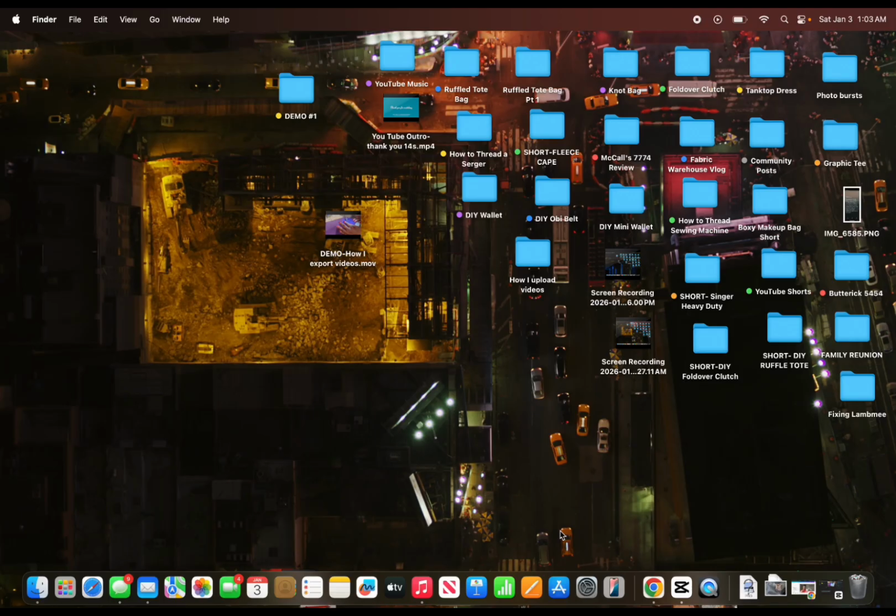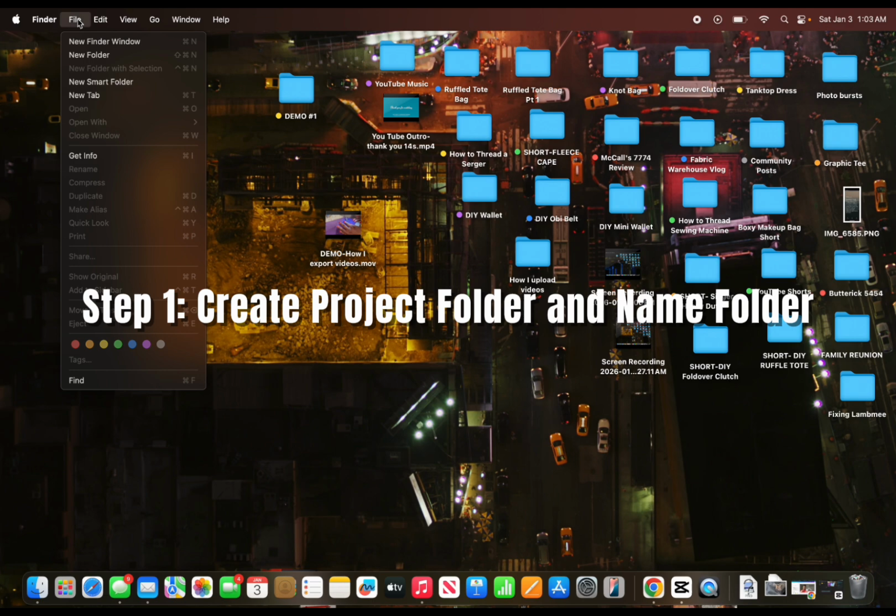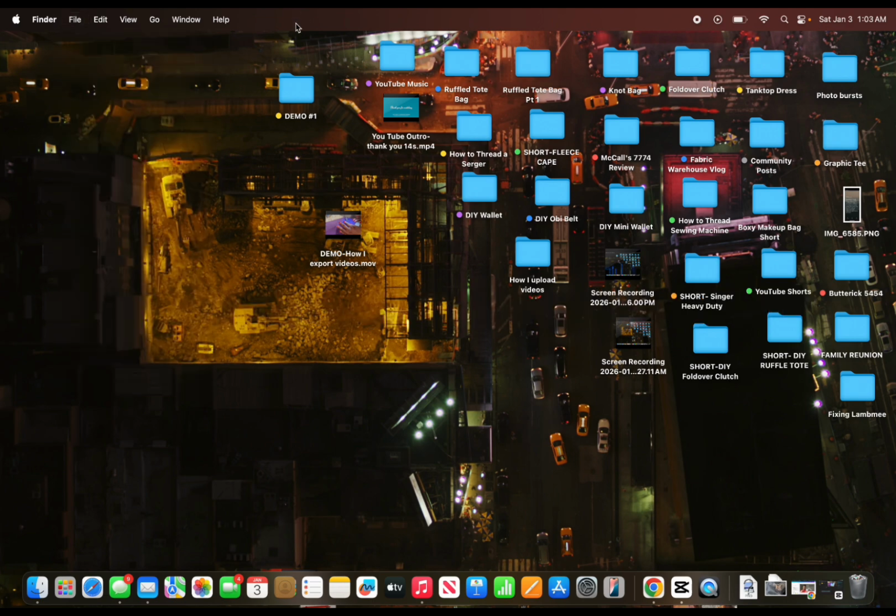This is how I prep my videos for uploading them into YouTube Studio. I start out by creating a folder. I'm using a MacBook Pro, so I go to File, then New Folder, and I create a folder and name it for the project I'm working on. I've already named this one Demo Number 1.